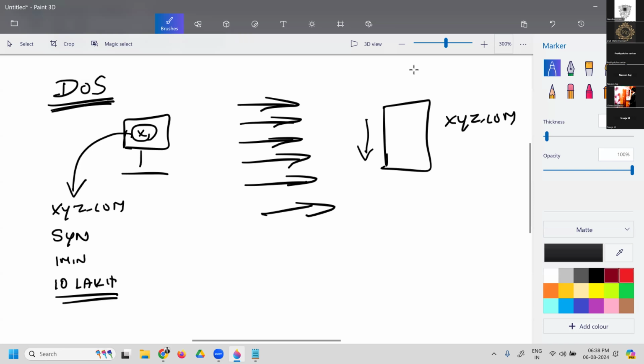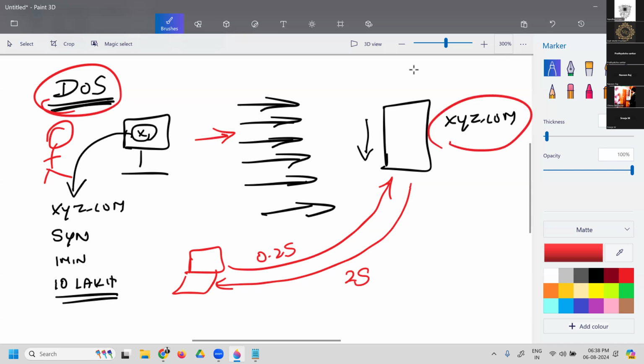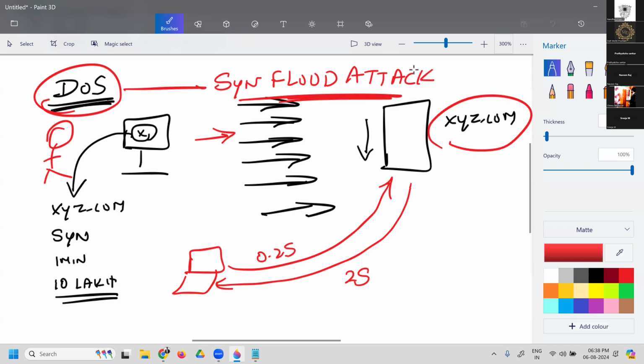slow down, for whom? For a genuine user who is trying to access this server. Usually the server will respond in 0.2 seconds. But since we have done this, the server is going to respond slowly, say, for example, 2 seconds. Now, as an attacker, we have performed a DOS attack on this server. And the name of this attack is called SYN-FLOOD attack. Yes, it is a DOS attack, but a specific category of attack which is called a SYN-FLOOD attack.